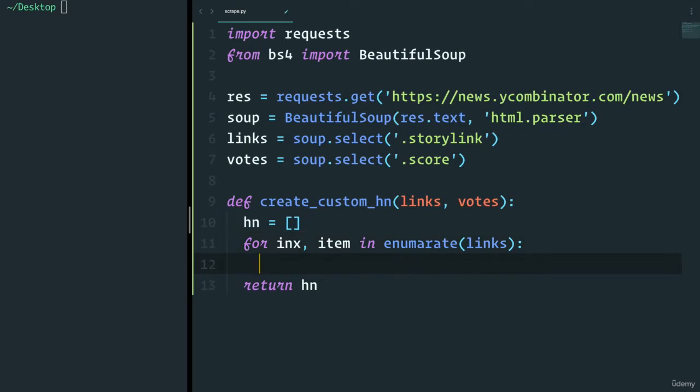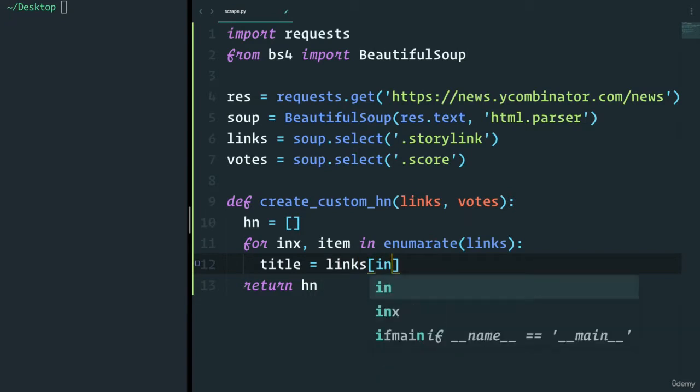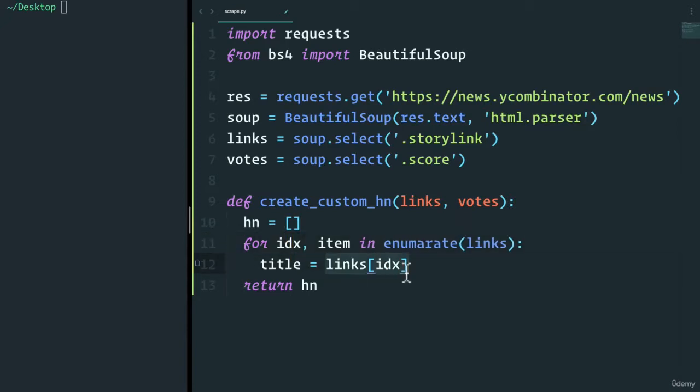So in here, I want to grab the title of each link by simply doing this. We're going to say link of index, or let's change this to idx. That's a little nicer. So we're going to grab the index of each link, and we can use something in Beautiful Soup called get_text. And this is going to get the text inside of the tag.